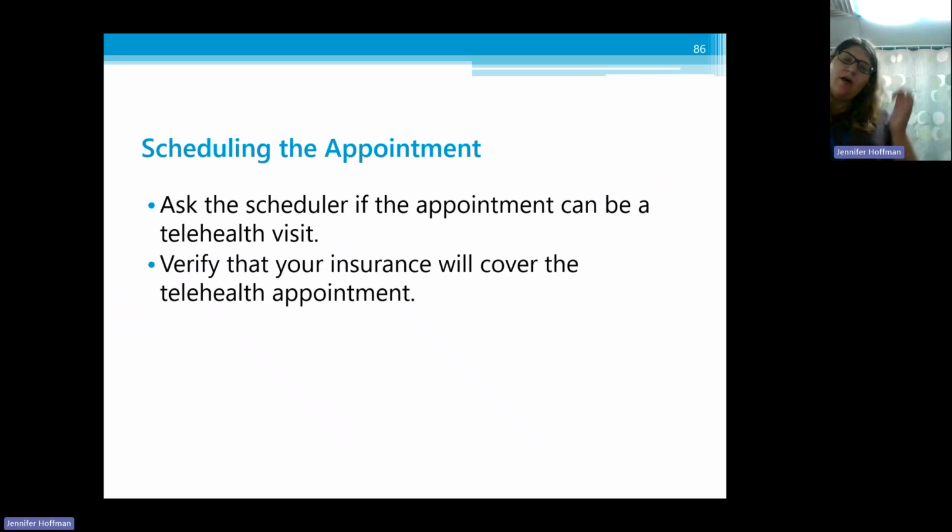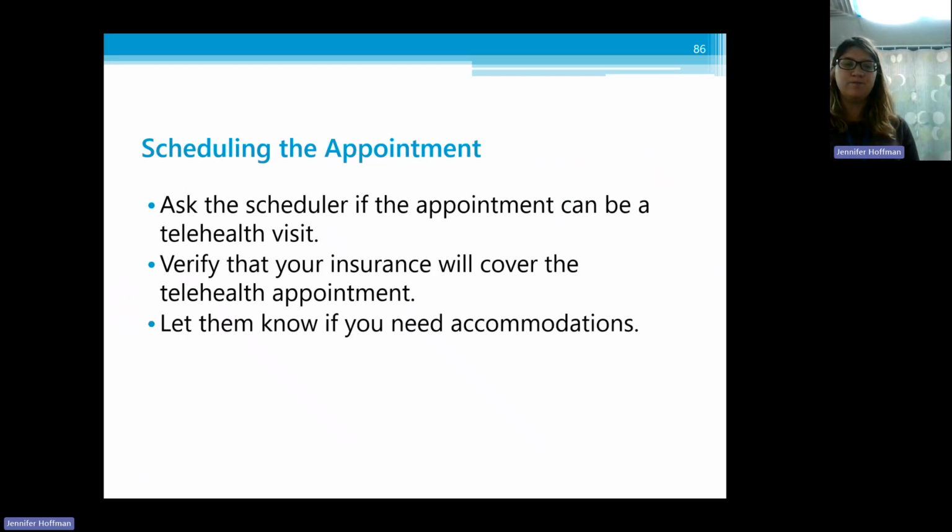Number 2, you want to just verify that your insurance will cover the telehealth appointment. What I would actually do is swap these. I would say check your insurance first before you schedule the appointment for a telehealth. So again, talk to your insurance first so that you know that it's covered. And then let them know if you do need any type of accommodations.